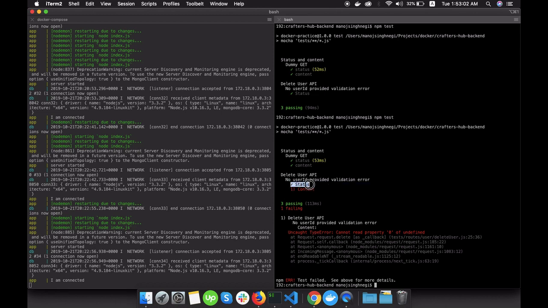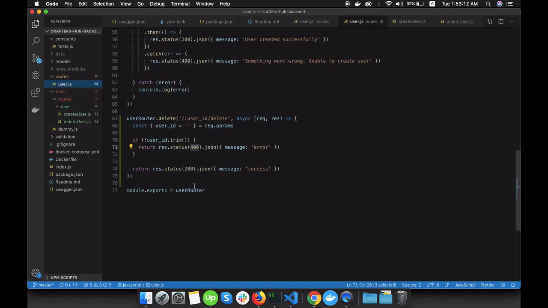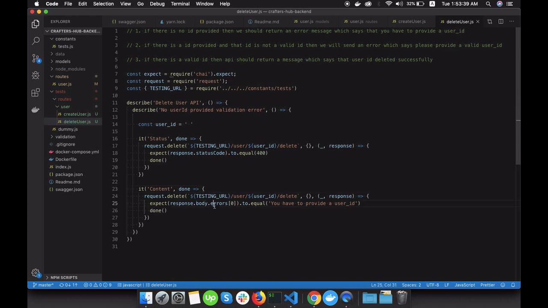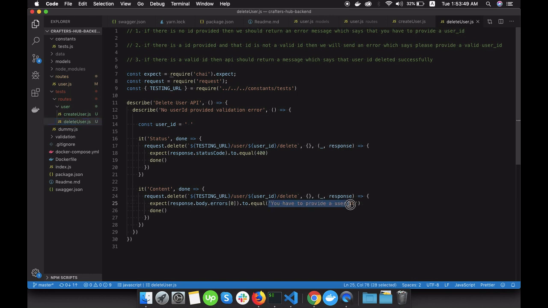This test is passing the status one, but the other test is failing. So let's also try to make it work. Okay. So let's go to our route and let's change this to errors and convert this into an array and say you have to provide a user ID. Okay, so now what we are doing, we are sending a status of 400 and in the JSON body, as we are checking here in body.errors, the first element we are providing is "you have to provide a user ID".